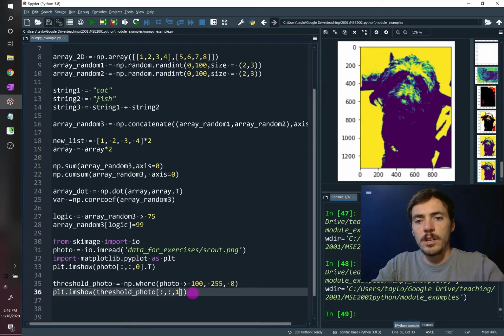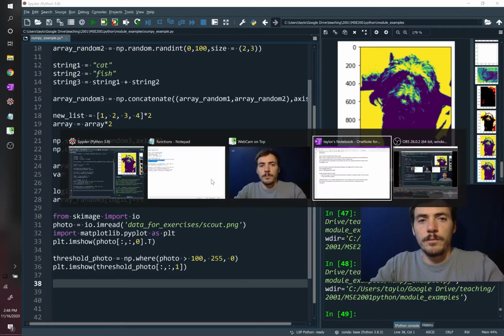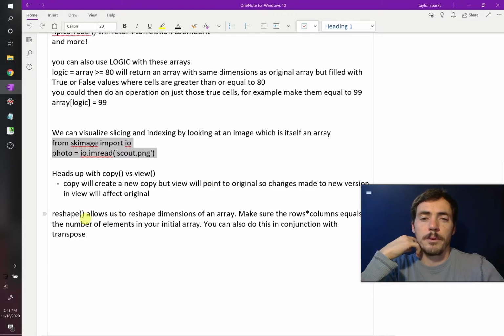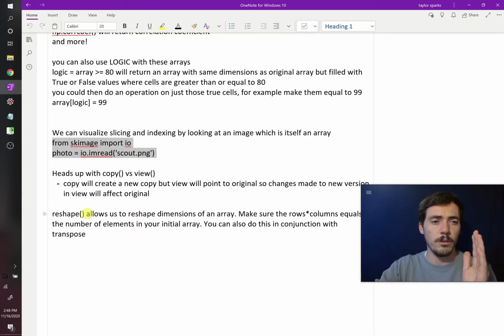All right. So what else can we do with NumPy? Another powerful thing that it can do is reshape, right? Let's say we have an array and we wanted to change it to a different shape. So let's say we have a 1 by 12 and we want to turn that into a 3 by 4. Well, we can do that.